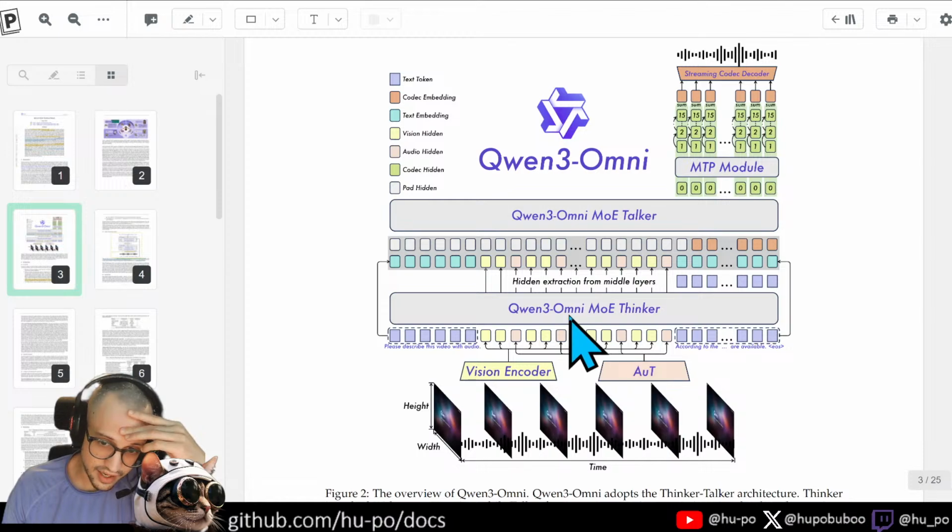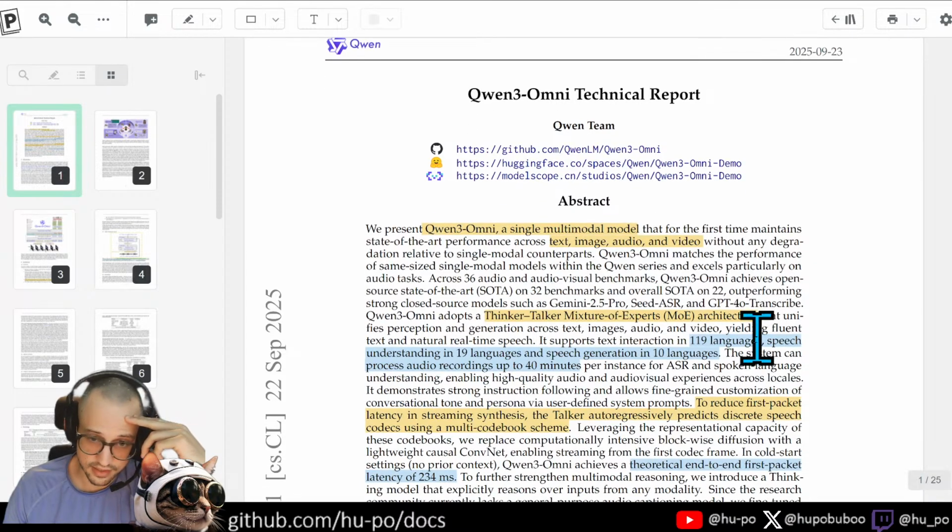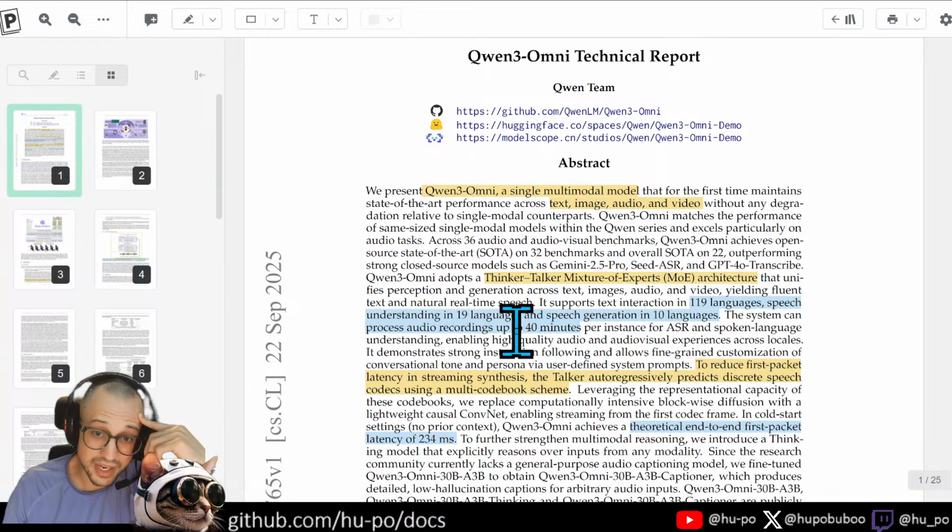Then what they call the Omni MoE Thinker is taking text tokens, vision tokens, and audio tokens, and converting that into almost like reasoning tokens, and then the MoE Talker takes that and turns it back into whatever you want, whether it's speech. In this case, the talker part of that can output 119 languages for text, speech understanding in 19, and speech generation in 10, processing audio recordings of up to 40 minutes.